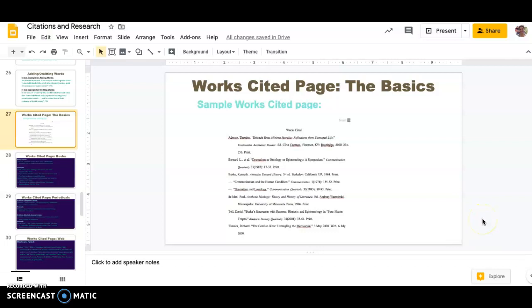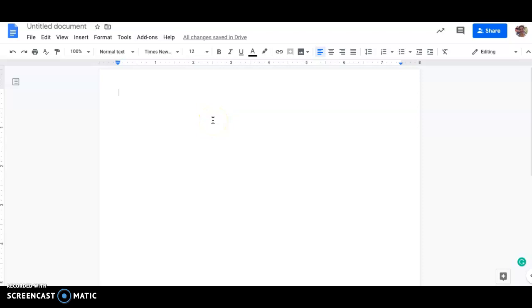All right, now we're going to do the basics of a works cited page, the end page. So this is what it should look like when you're done. This is an example of one. Okay, so we're going to open up just a regular untitled document.